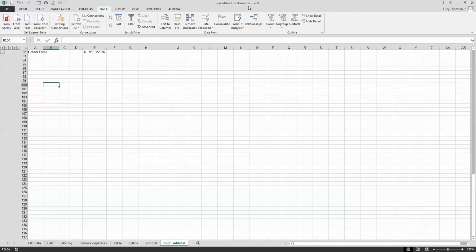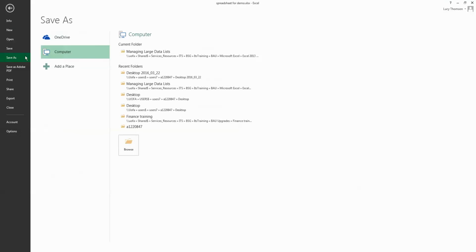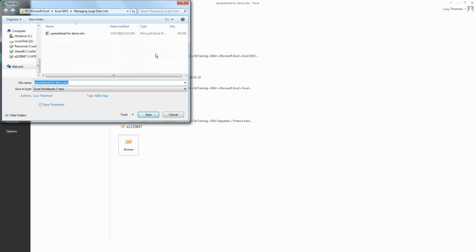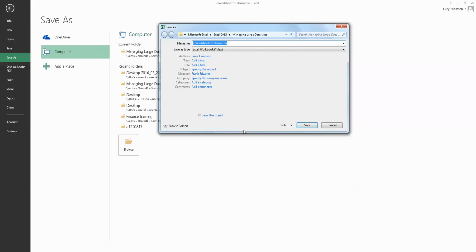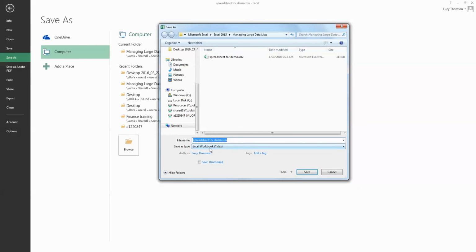So I would advise you, maybe when you get to the end of your research, to create a future-proof version of your data. And that essentially is a .csv or a .txt file. It's very easy to save them as that. You just go File, Save As, and I'll just go into here. And you'll notice here I've got my Save As type.